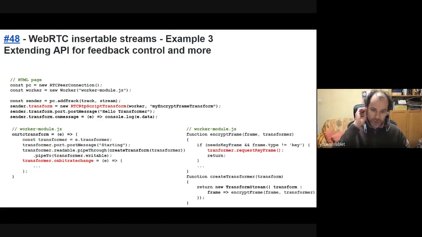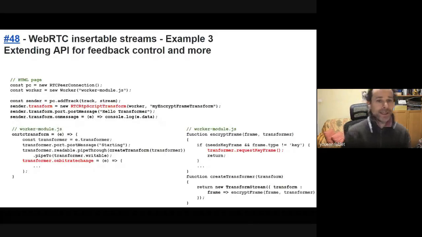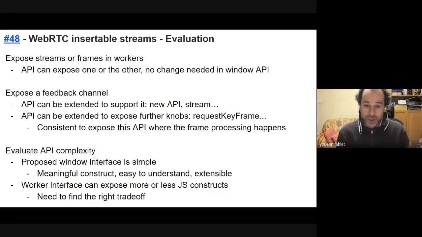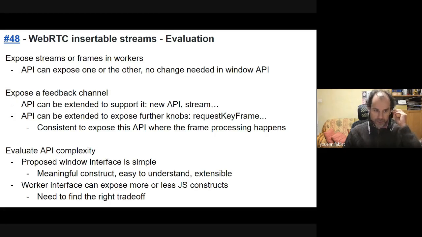So to conclude, the evaluation, next slide. So let's look at the three bullets. We want to expose either streams or frames in workers. It's not yet clear. The model that is exposed there can do both. It's something that we will need to decide, but it seems orthogonal to using transform there. We might want to expose a feedback channel. It's unclear yet, but we might want to. This model allows it. You can expose a readable control, you can expose new methods, you can expose events. It's really up to us. The main thing here is that we keep it close to where we're doing the transform.